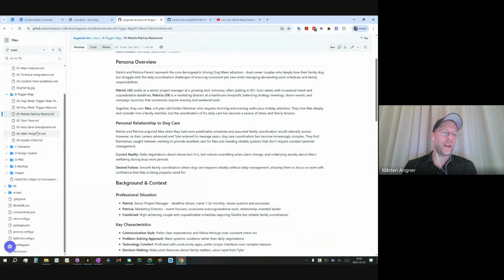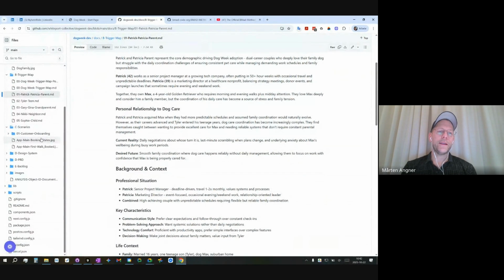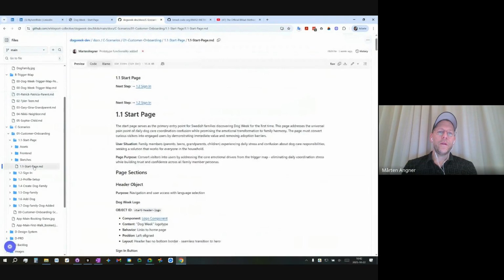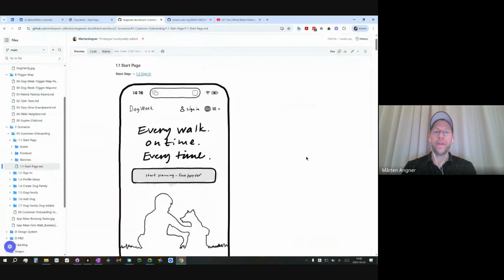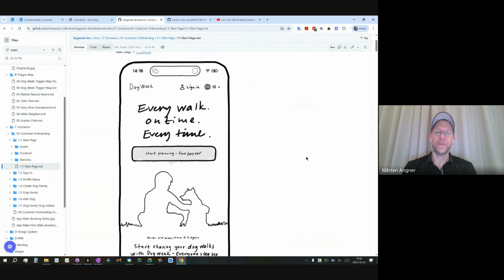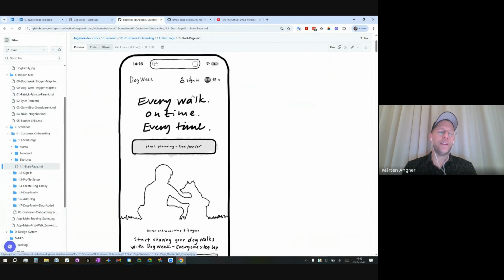So now we know who is going to use the software, and the next step in this process is for me to start exploring the scenarios. And this is something that I have done forever and ever, where I start with drawing something by hand. So here's the start page. The headline is one that the AI and I came up with when we were analyzing the personas. So, every walk on time, every time. That's something that we generated together.